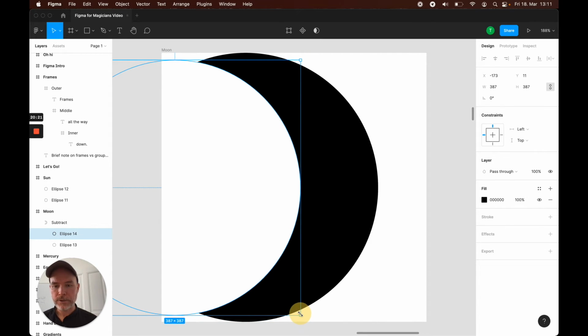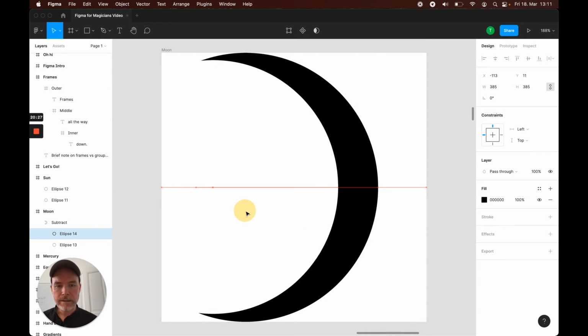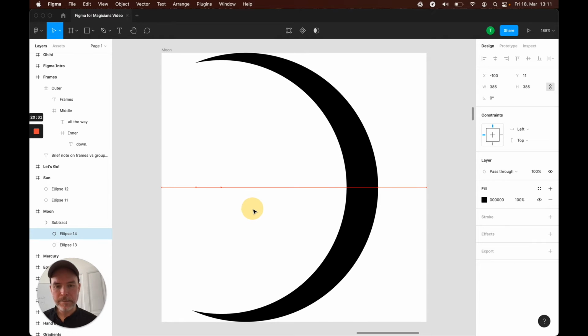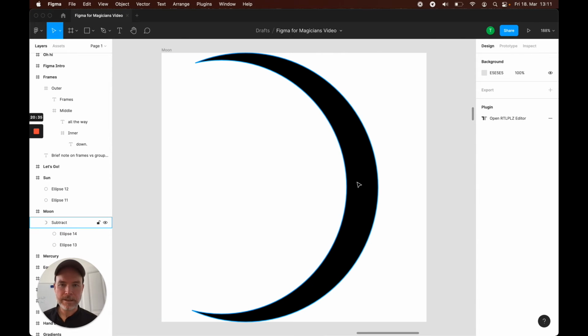I'm going to hold down Alt and Shift and scale it down a little bit, and then I'm going to move it in here, and I'm going to get something that's about the same thickness as I had for my other lines. It's a little bit thicker, but you get the general idea.